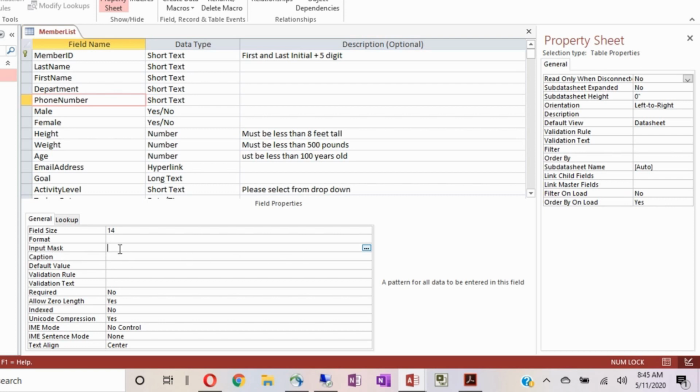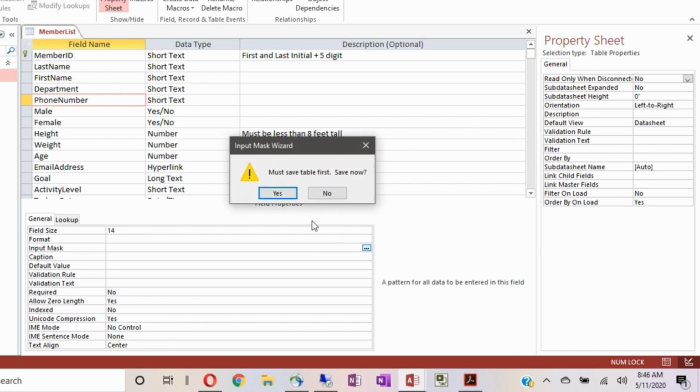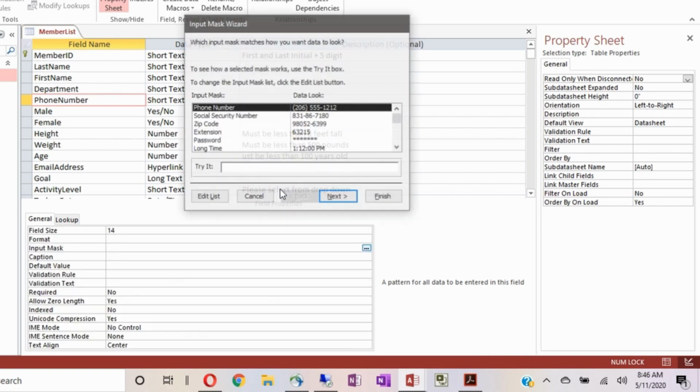So to get into the input mask, when you click in this field, you'll see a build button shows up over here on the right side. When you click that build button, it's going to probably ask you to save your table first. Save it. And then it opens the input mask wizard. There are quite a few different input masks. The first one you'll see is a phone number. There's social security number, zip code, extensions, passwords.